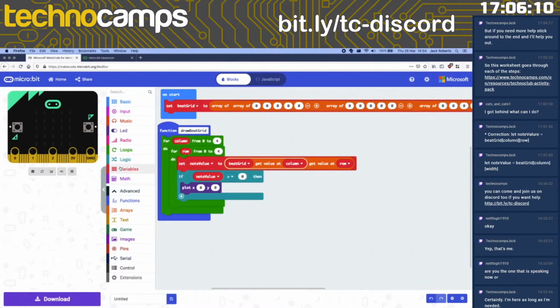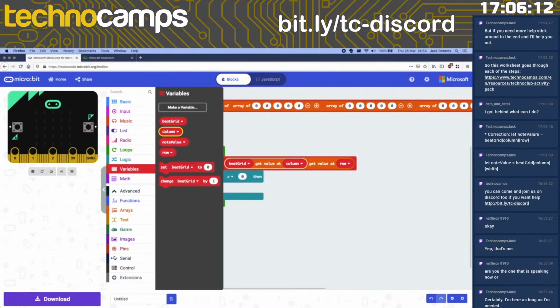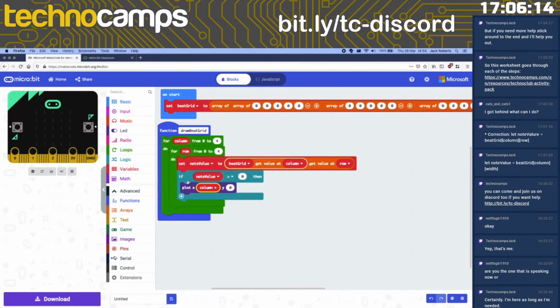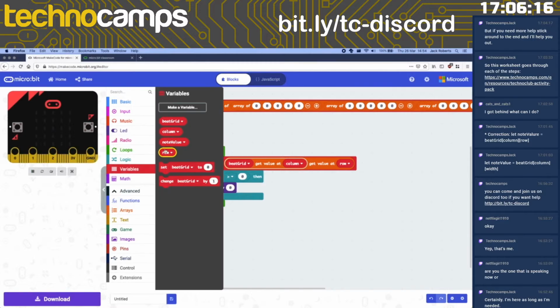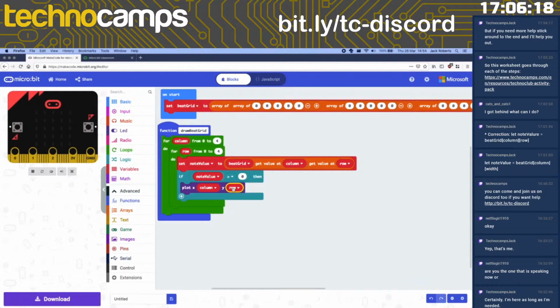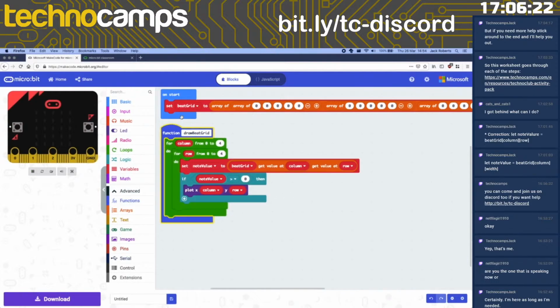Okay, so if we go to variables, we can grab column. If we go to variables and row, we can grab row. So now we should have it so that our LEDs will draw whatever we put in here. But hang on, we haven't called our function yet. We haven't told draw beat grid to start.